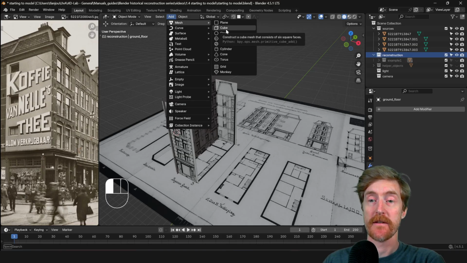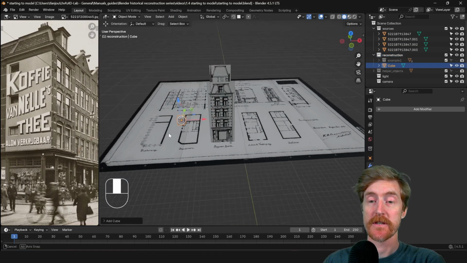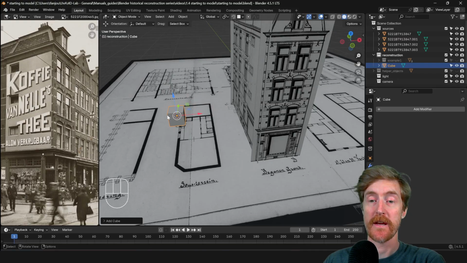So I go to Add the cube, and as you can see, it adds at this location of my 3D cursor. The 3D cursor has multiple uses in Blender. One of them is the spawning point of new objects.